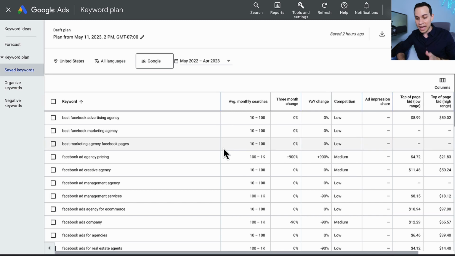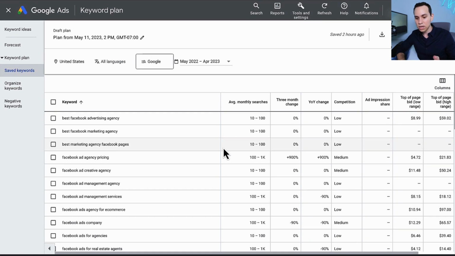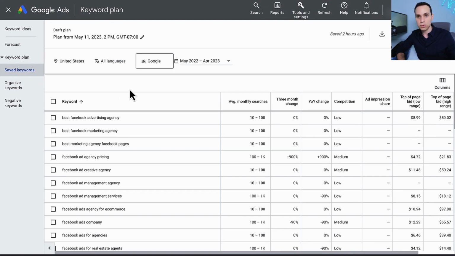And so now that we have this list of 40 keywords, we can try to use the organized keywords tool. And of course, I take a 5-minute break and it says it's been 2 hours. Gotta love Google and some of their timing.